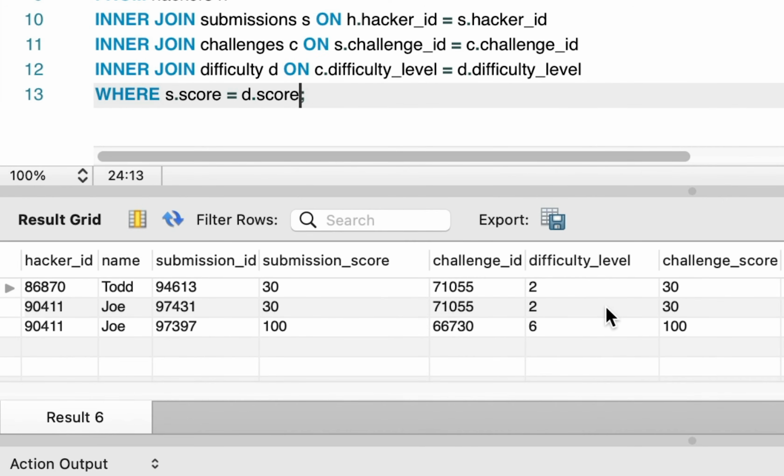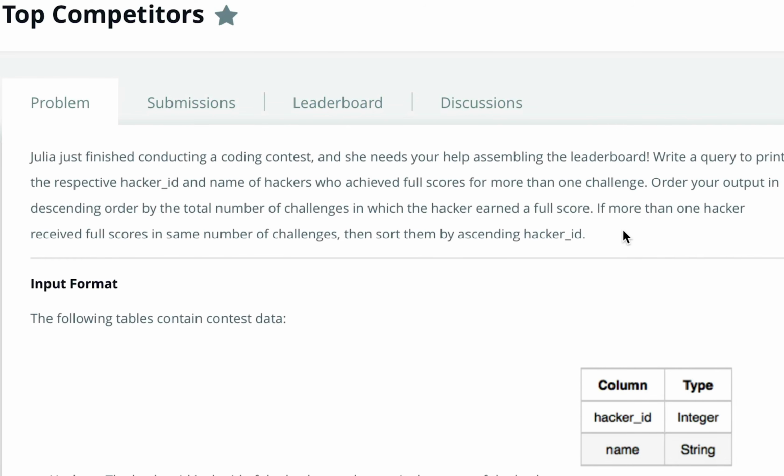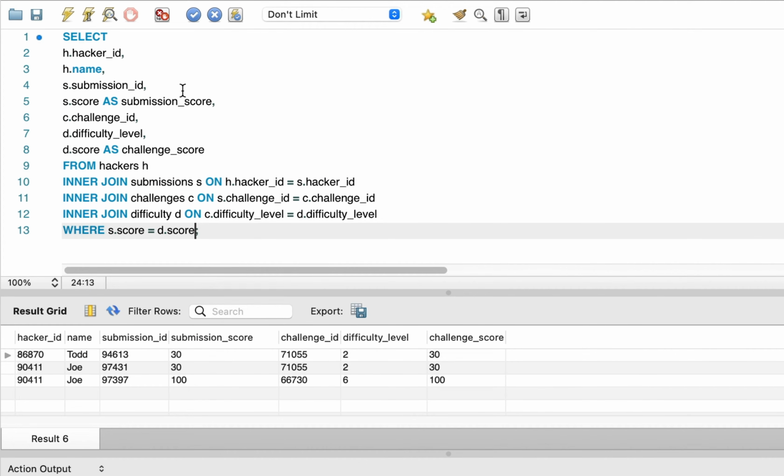So we've got 3 rows here, which show information about the hackers, submission, challenges, and difficulty. We added all of those columns to help us see the information about the rows we want to show. Now we have found the correct rows, we need to update the query based on our problem and what we need to see. Our problem says we should show the hacker ID and the name, and only show those where a full score was received on 2 or more challenges. How can we do that with our query? We can use the count function to count the number of records. However, we don't want to count all of the rows. We want to count the number of submissions for each hacker.